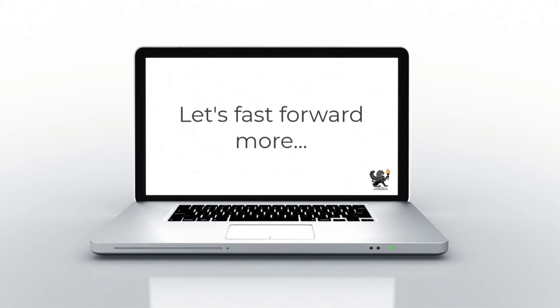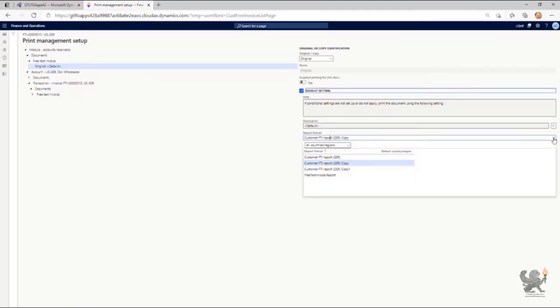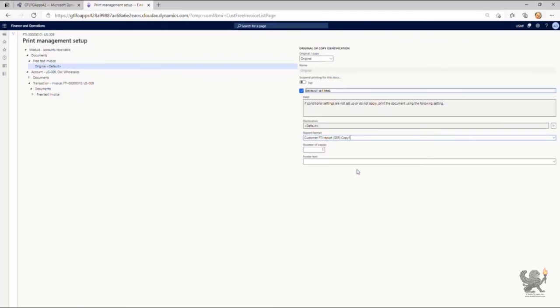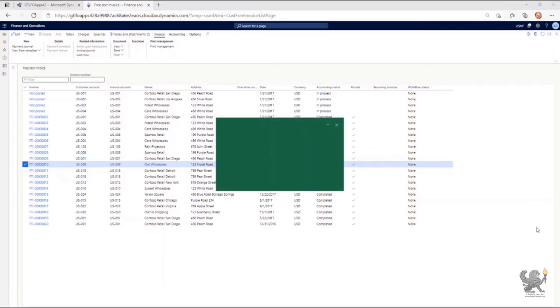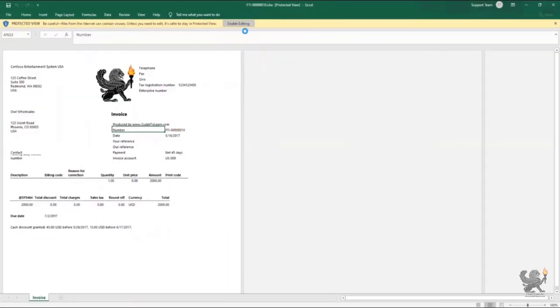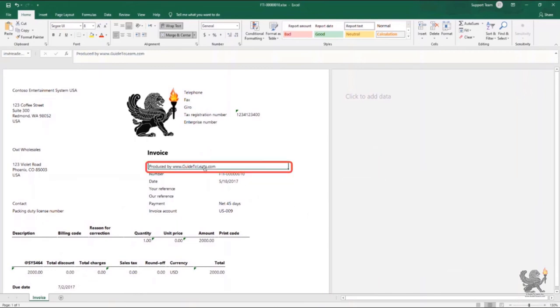I choose a report format that I've created two new versions of. I go back to the list page, I click on View and select Original. Microsoft Excel will open up. I click on Enable editing, and as you notice, my newly added line is being shown in this business document.